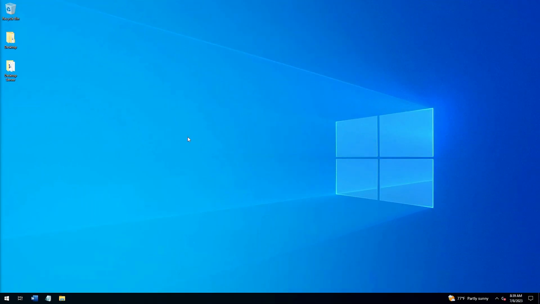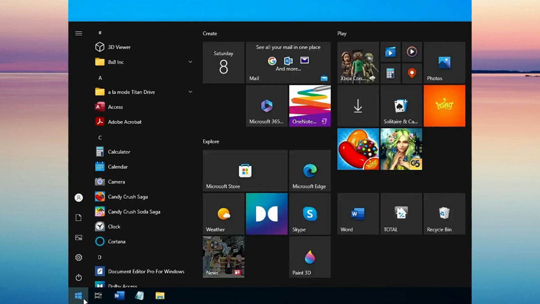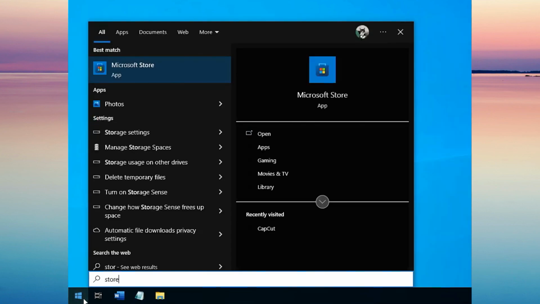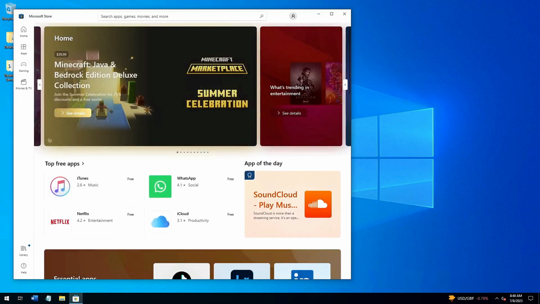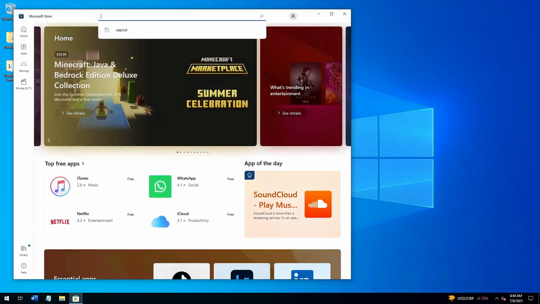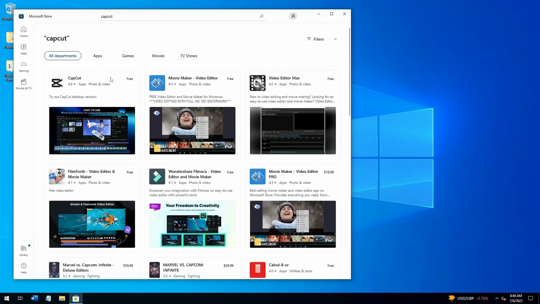So on your desktop, click on the Start icon. It should be on the bottom left corner of your screen, and then just go ahead and type Store. Once you see Microsoft Store, go ahead and open it. On the search bar here, type CapCut. This first one is the one we need, so go ahead and click on it.